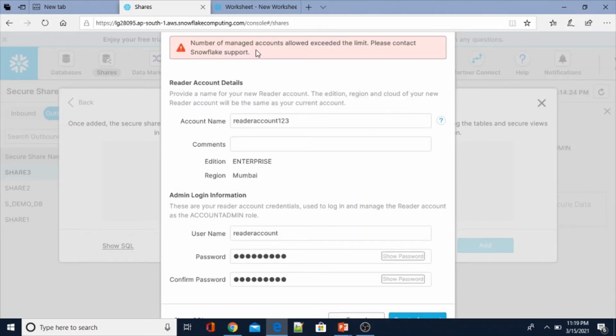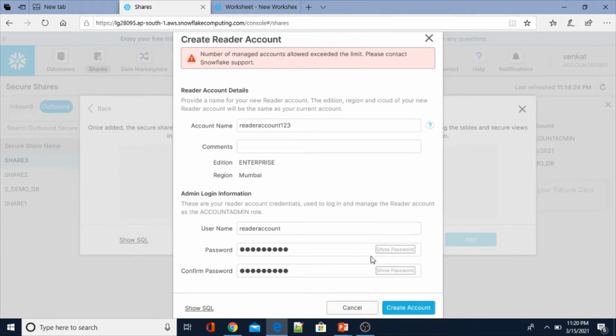The number of managed accounts allowed exceeded the limit. As I said, you can create only one Reader account with a free trial Snowflake account. So please contact Snowflake support. So that is how you are going to create a Reader account. In this case, let me click on cancel.